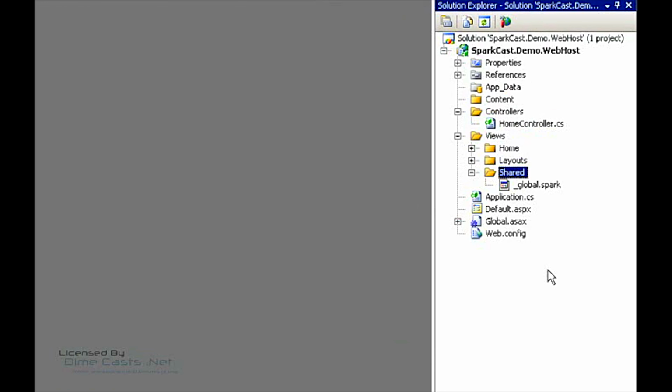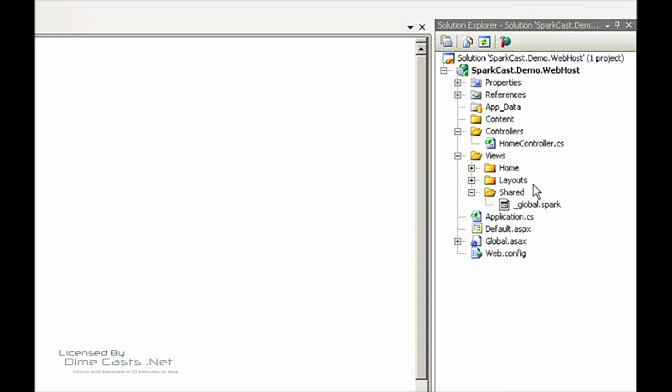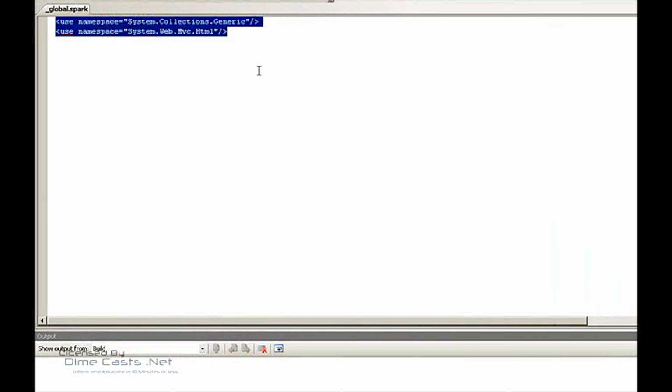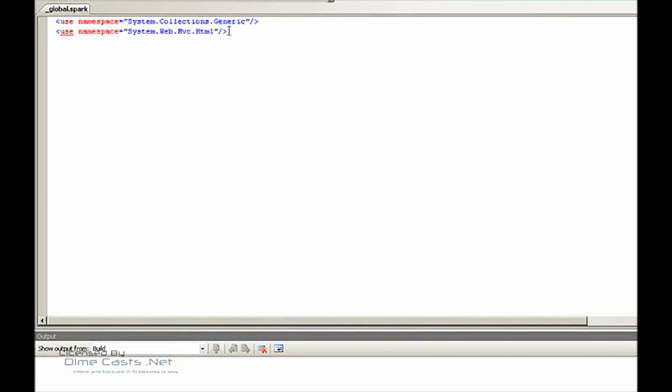Spark by default looks inside of the shared location for global underscore global.spark. And these are the global includes and global things that we can include for any Spark file. For example, when I'm editing maybe the index.spark, which is the index view, it'll automatically include the System.Collections.Generic namespace, the System.Web.Mvc.Html namespace. So now I can access HTML helpers, URL helpers, generic lists, etc. We can also set up global variables inside of here we can use within each Spark view as well.